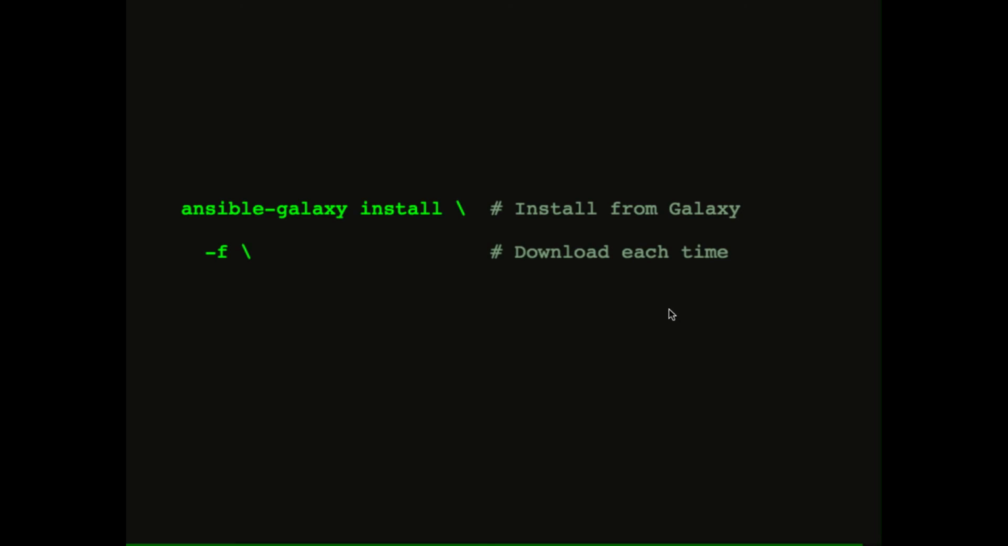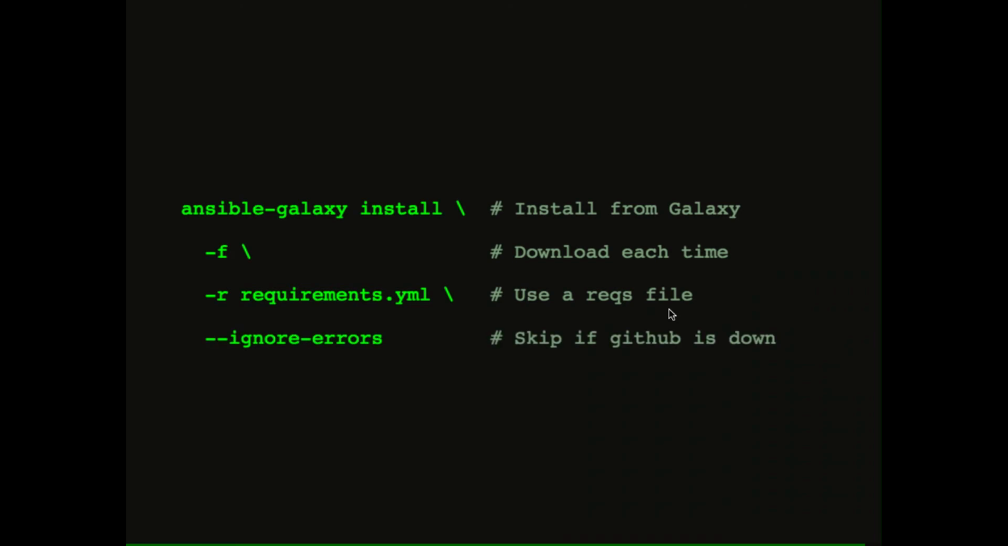The reason why we want the roles to download each individual time is if we update them, every time we rebuild a new site, it automatically pulls the new version of that role from Ansible Galaxy and installs it for us. So it's always up to date. We specify our requirements file, and just because sometimes GitHub does go down, we want to ignore errors. If the build was successful once and Ansible Galaxy ran at least once, you have a locally cached version of the roles on your server, and it will just fall back to them gracefully.